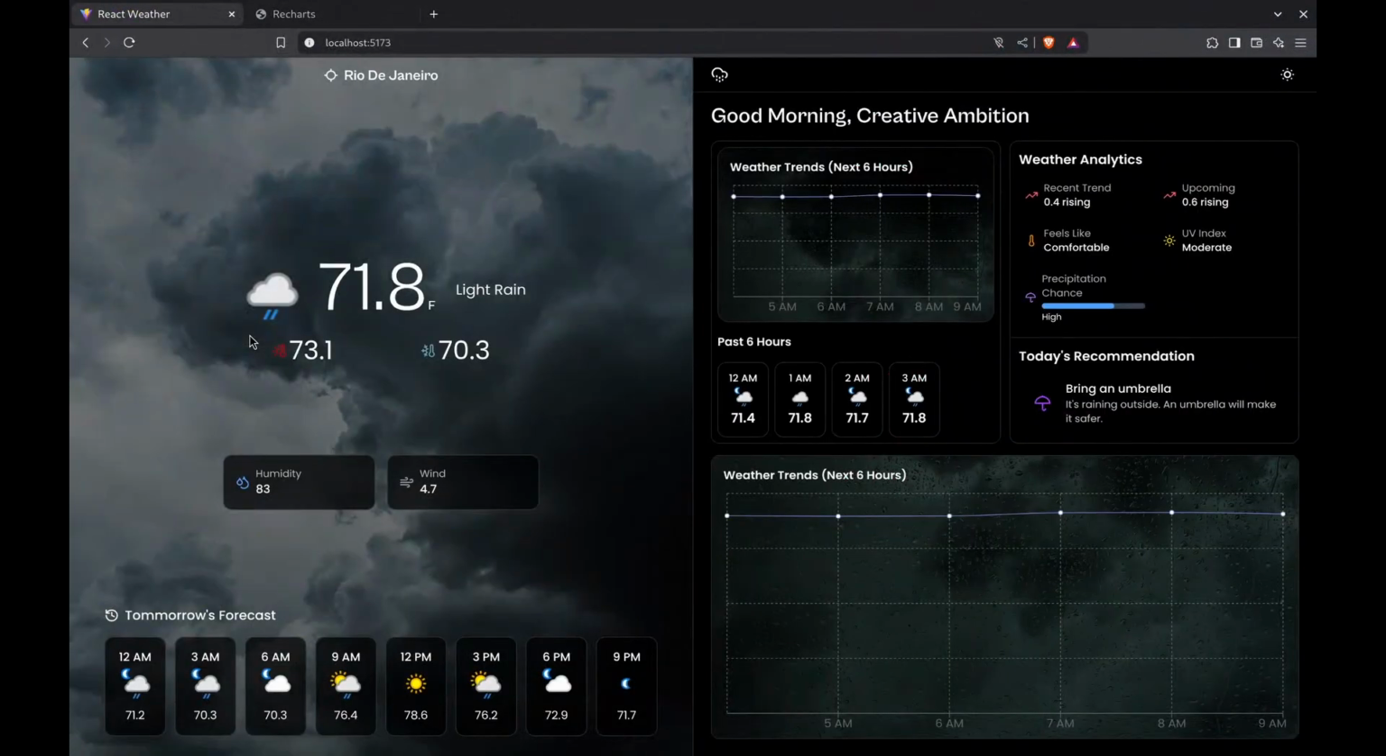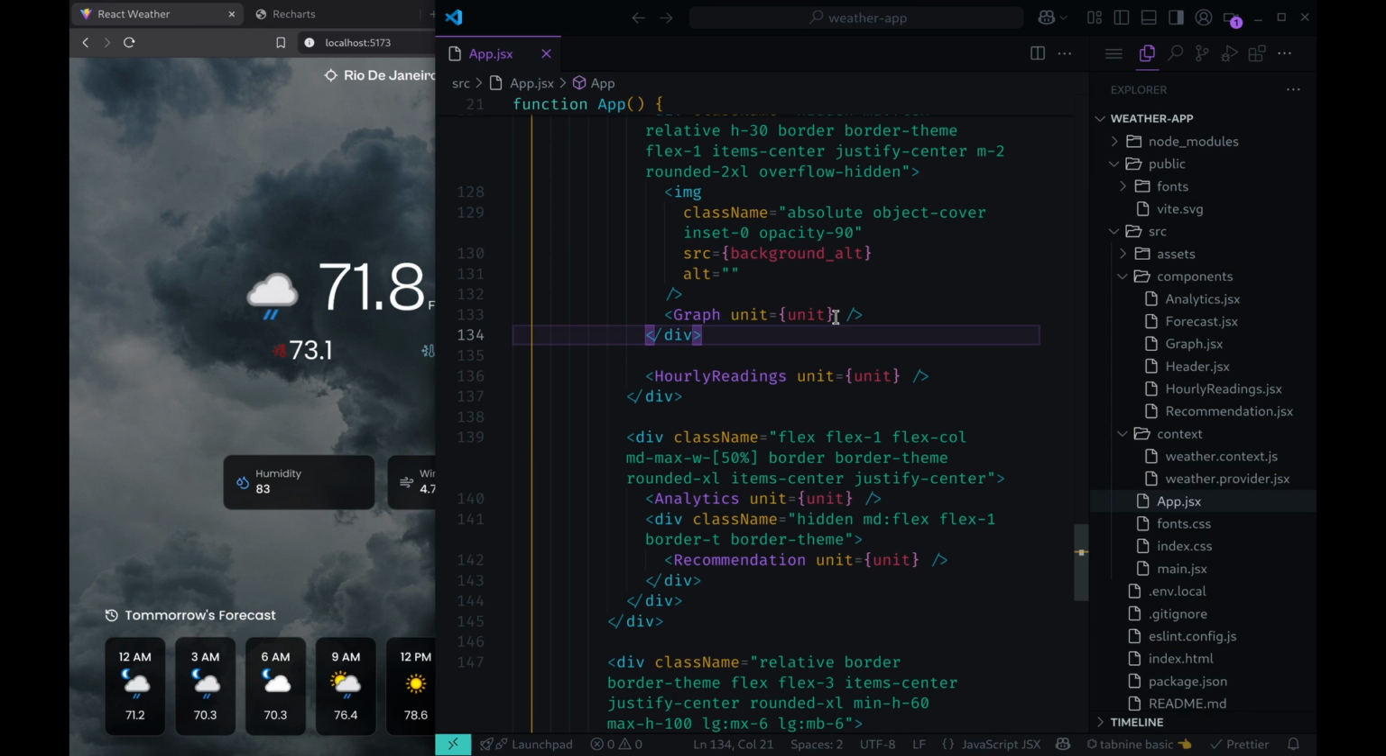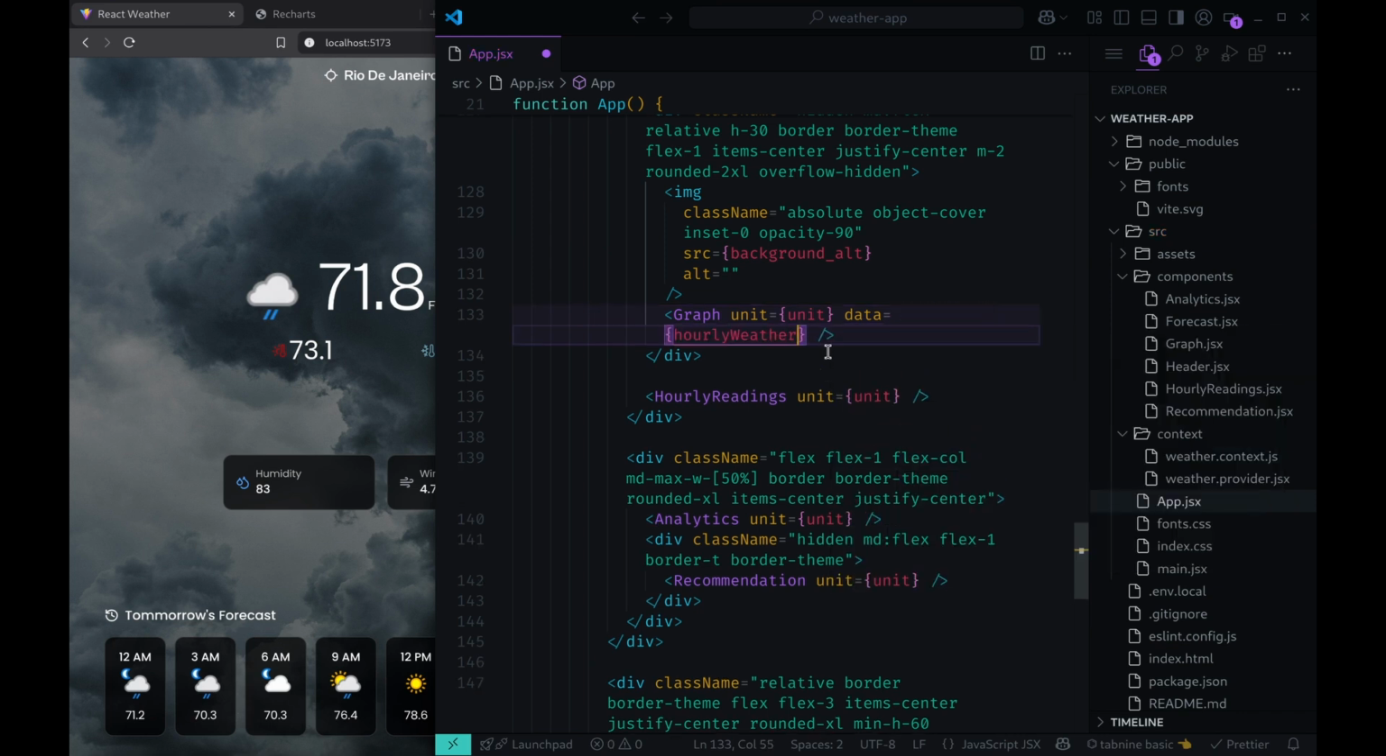We're going to reuse the same graph component, but this time we won't be using the weather trend dataset. Instead, we'll pass in the appropriate data as props. This way, the component stays flexible and reusable, and we avoid duplicating code.